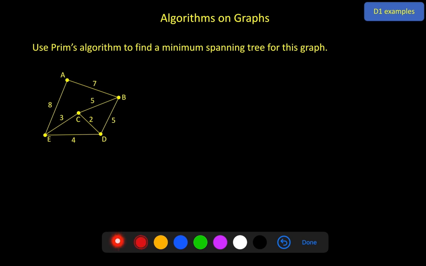Here, let's start with any one. Often A is a good one to start with. So I'm starting with A, and the idea is I need to add another vertex from A. I've only got two options, either the 7 arc that goes across to B, or the 8 arc that goes down to E. Out of those two, 7 is the smaller option. So I'm going to add arc AB.